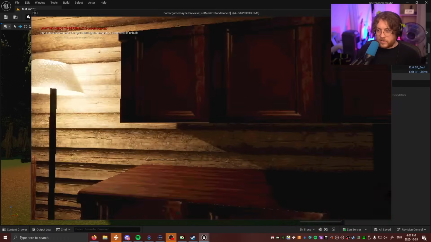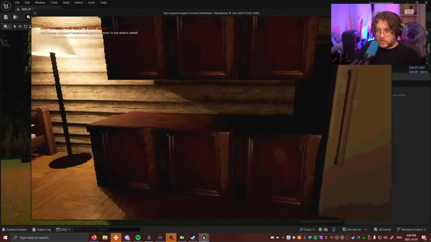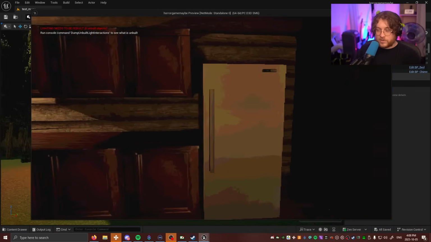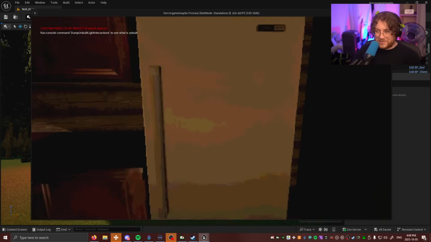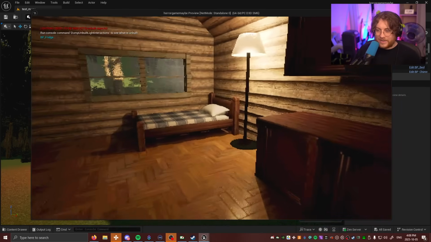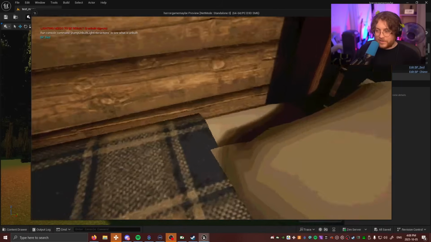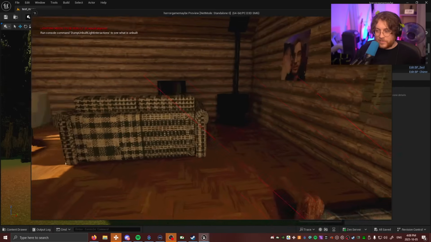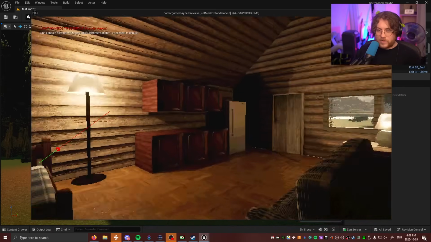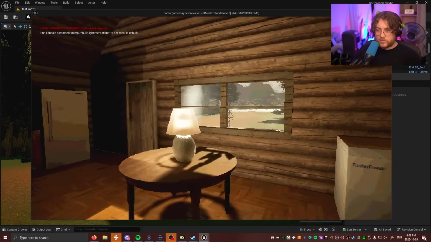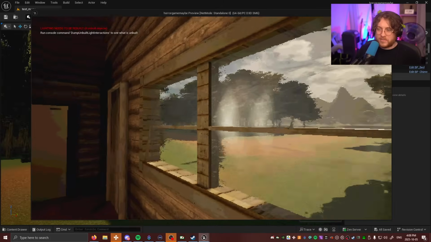These cabinets are from a friend, Trinity, and this is Joey's fridge, the guy I just played with. I just used the texture for it. Then we have a bed. And yeah, this is what I've been working on. Just learning. There's a lot of learning, man.